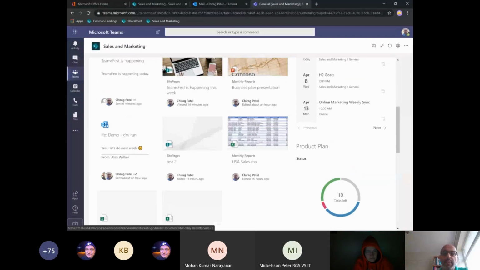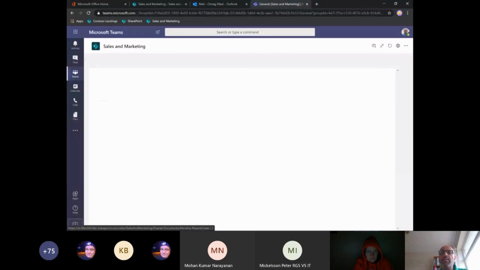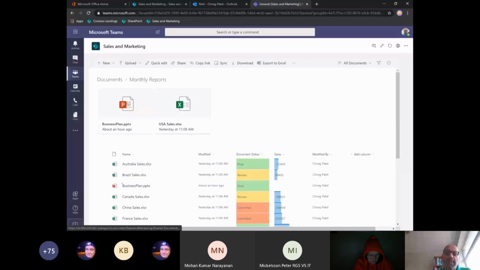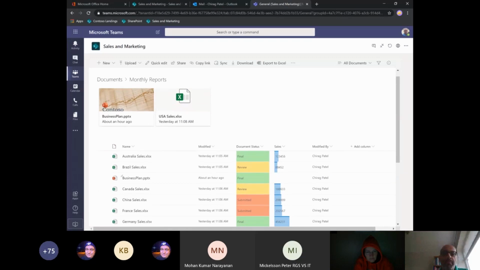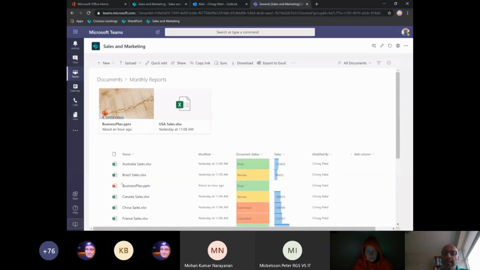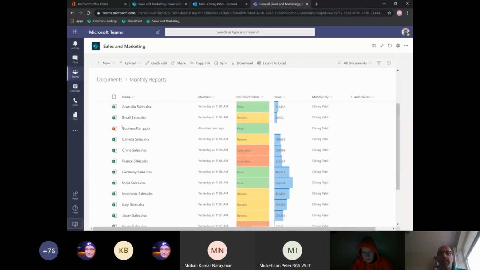And then of course you can click on any of these files and access them as you normally do. Monthly reports is the area that I have, and this is an example of a document library. I've pinned a couple of documents within here. I've got my normal files, but I've also added my document status and cells, as you saw earlier within Outlook. The same experience carries through into SharePoint, as well as in the Microsoft Teams chat space for sales and marketing. I can do all the things that I can do within SharePoint.